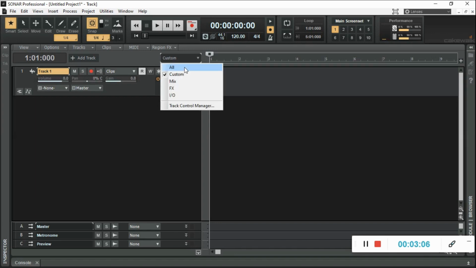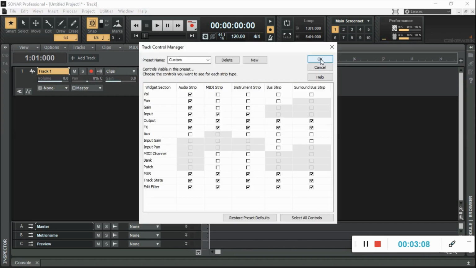You can go to your track control manager if you want to, and change what you want to have on your display there, so that it will help you get there faster and easier. There's a bus strip, surround bus, your instrument bus, your MIDI strip, instrument strips. So you have all those right there. You can save it, name it something else, and you just hit OK.